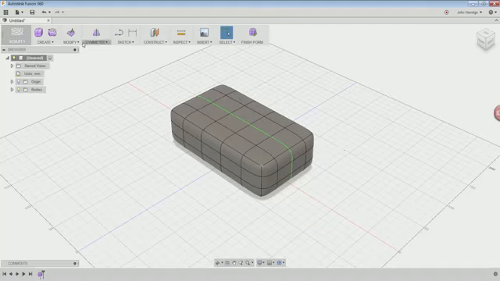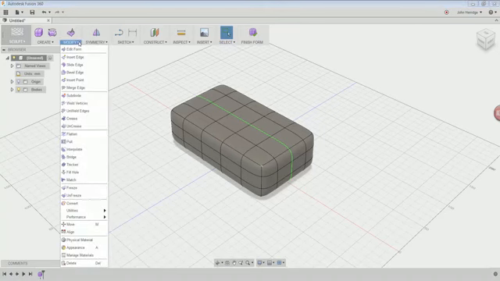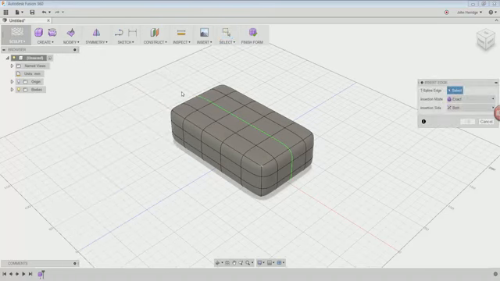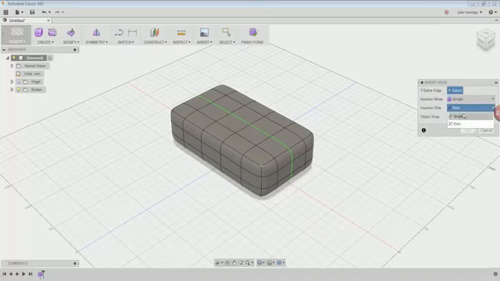Now let's take a look at Insert Edge. Go up to Modify, select Insert Edge. Let's verify our dialog box settings here. For insert mode, let's make sure that's set to simple. For insertion side, set that also to single.